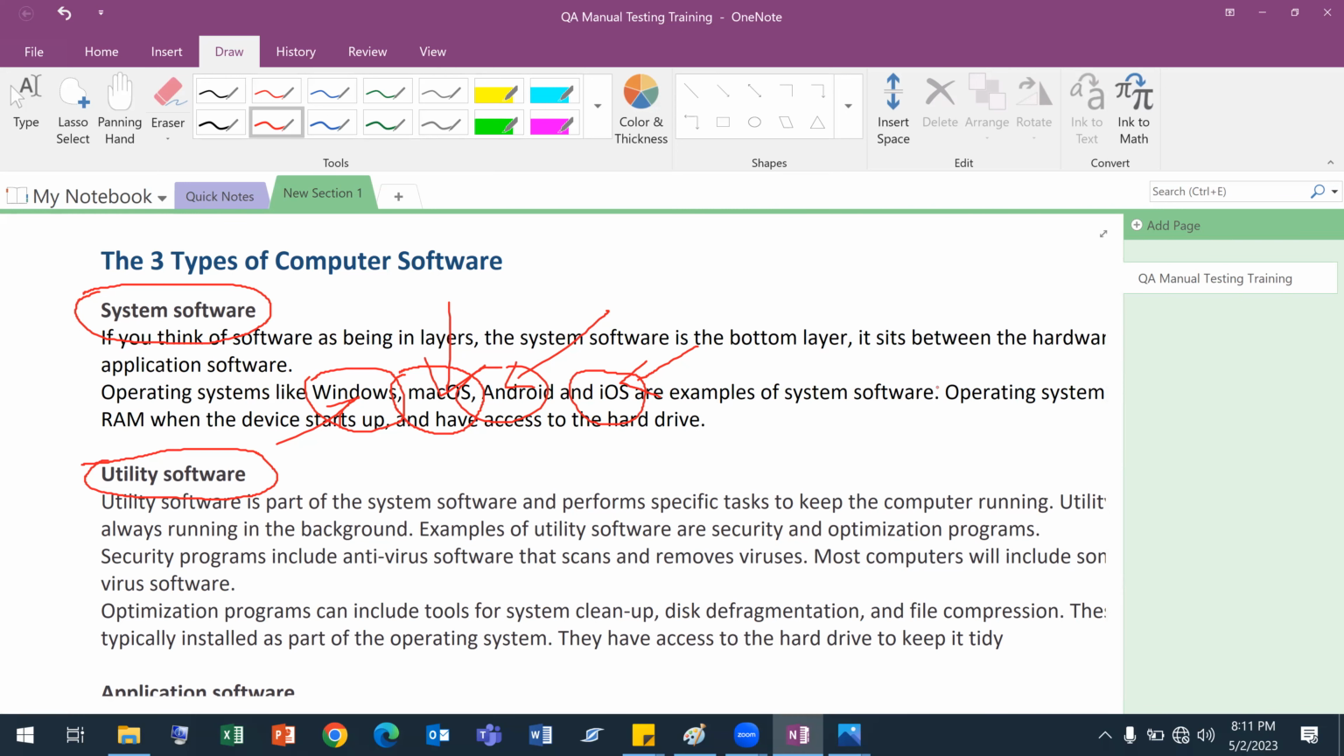Then optimization is basically like they're going to work with some of the software working with the background, which is clean up the disk or file, compress the file, those things. So these two are the very basic stuff to run the hardware and secure the hardware, which is laptop and phone and tablets.